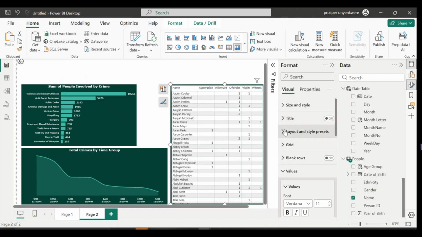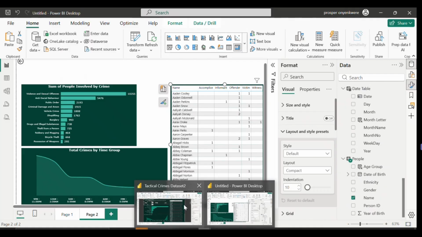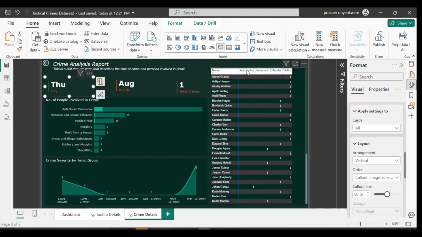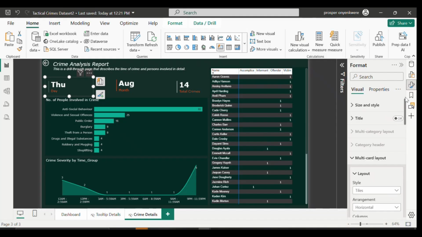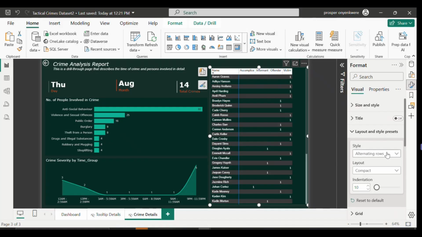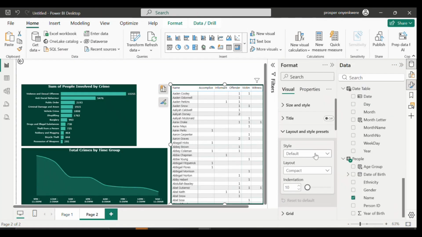It's the layout and style. Now let me check the layout of this particular one, so that's a little bit fast. The layout. It's alternating rows. So I have alternating rows.